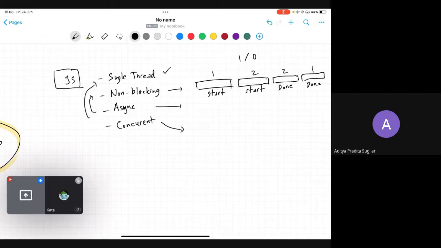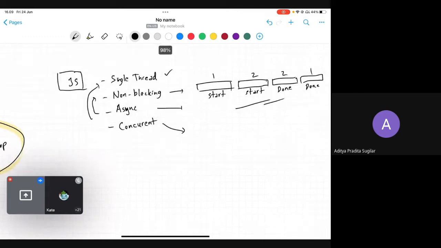So the concept will be like this. This is called concurrent. Correct me if I'm wrong, but if we are parallel, okay, single thread, we have multi-thread. Non-blocking, we have blocking. Asynchronous, we have synchronous. But concurrent, we have parallel for comparing.